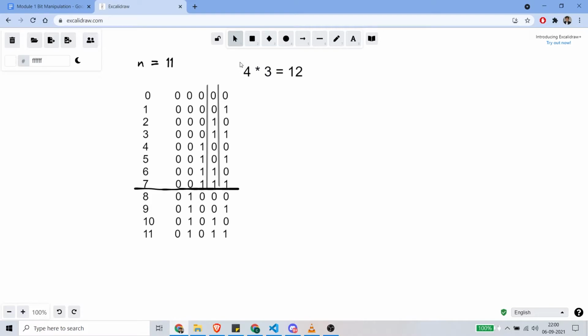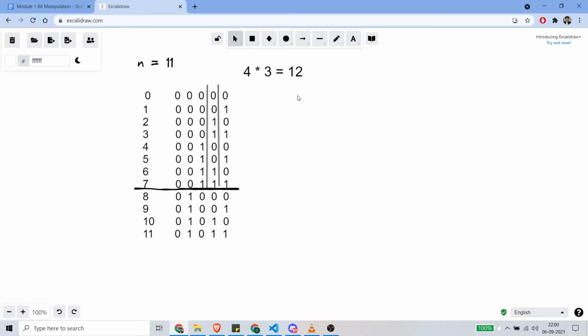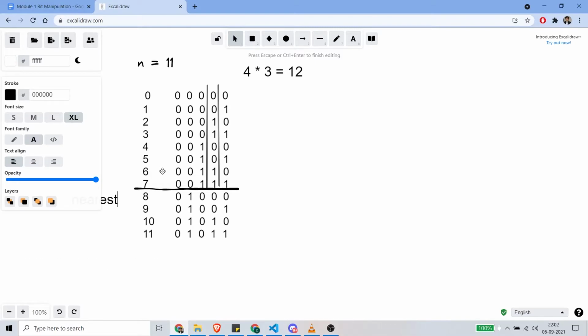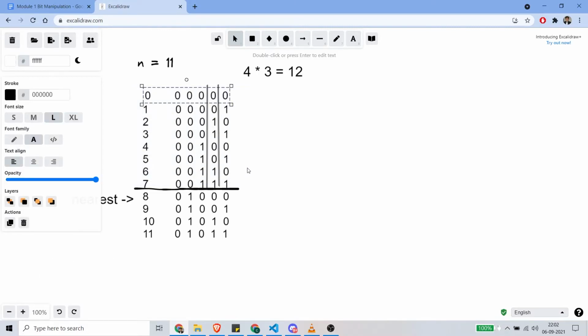But let's say we don't know what these are. Here we know that n is equal to 1 and we just saw these, but how will we calculate these? Alright, so the first step would be to find the nearest perfect square which is less than or equal to n. In this case, we have the nearest perfect square to be 8.